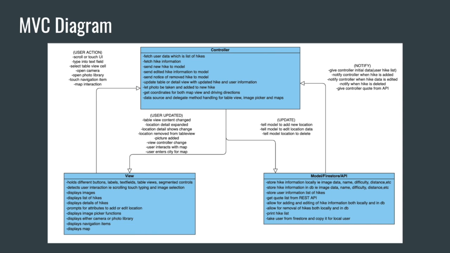So it allows basically user information to be stored both locally and in a database, and then of that user information, it's basically just an array of hike objects, and then that is also stored both locally and in the Firestore database. And it allows for fetching of that data, editing the data, removing the data, whatever data manipulation might be needed, as well as implementing use of a REST API. This is basically to get a motivational quote and display it on the main menu.